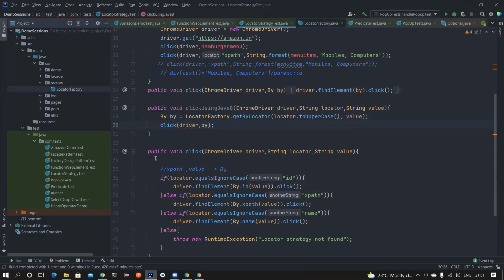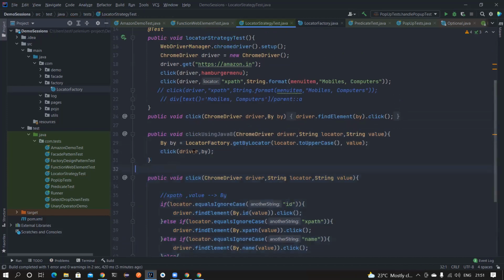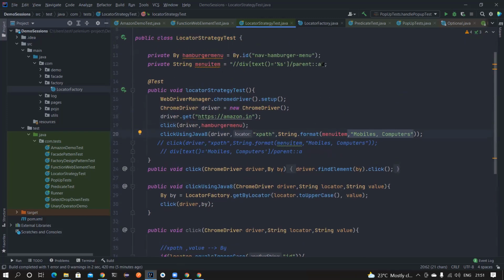That's it, guys. So instead of writing a big noisy code like this, we're going to write just 2 lines of code. Again, if you can understand, instead of creating this local variable, you can also directly pass this here itself. Now let's check and see whether it is working using the click using Java 8. It has to click on the hamburger menu, and then it has to click on the mobile computers link. This is really handy if you have to use dynamic strings in your Selenium automation framework or the mobile automation frameworks. Okay, let's try to run it.